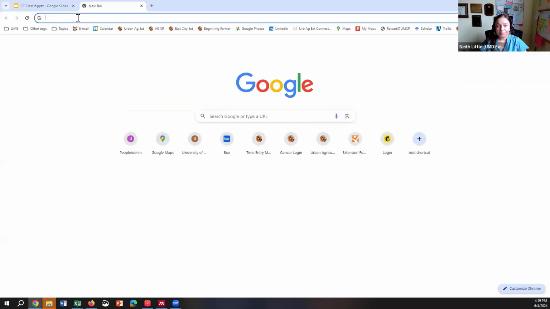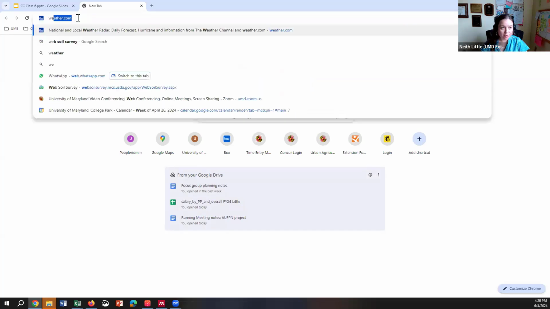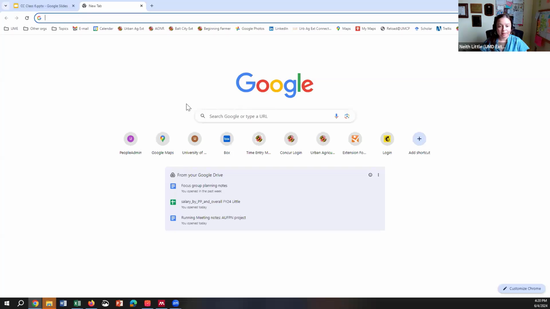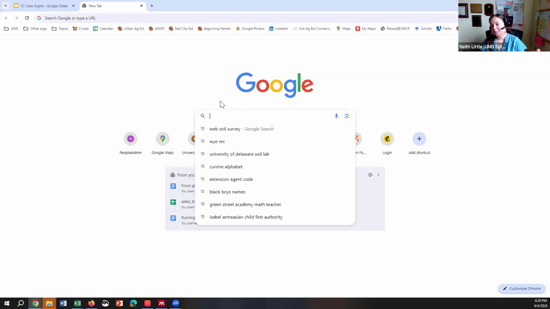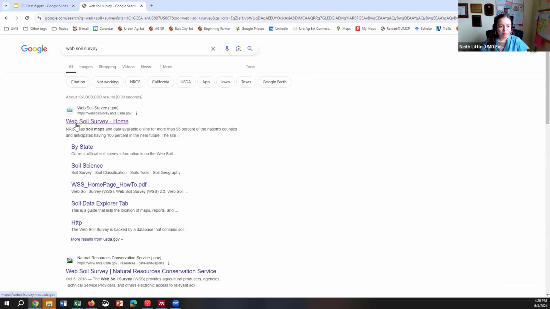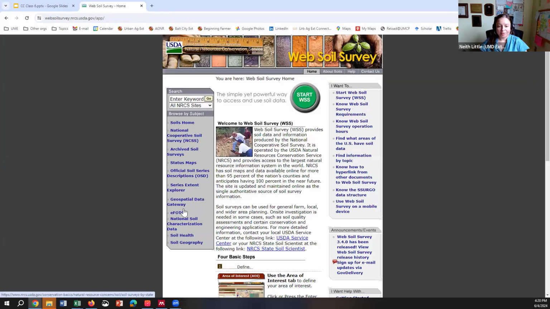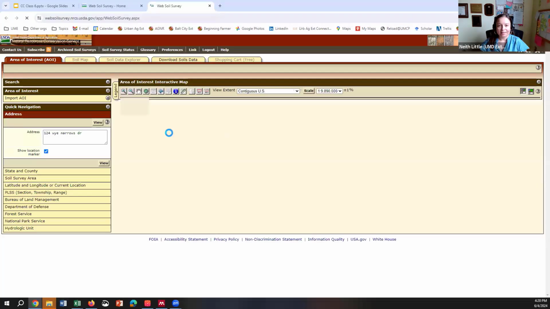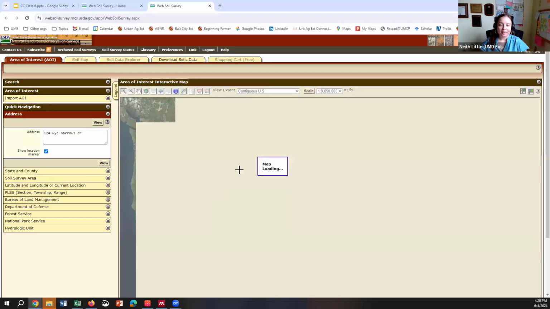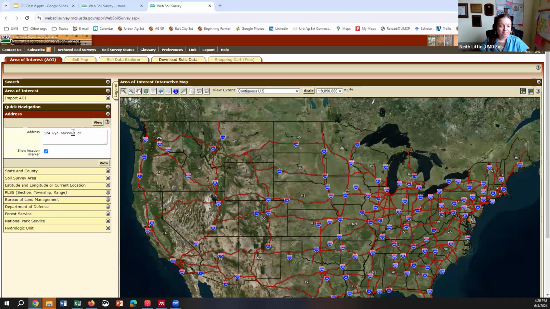So I'm using Google. You can use any kind of web browser. And what you do is you go to the search bar where you would type in a search, and Google has this. Other web browsers like Firefox or Chrome have their own search bar. And you type in Web Soil Survey, and it should take you right there to the Web Soil Survey home. There's a lot of information here about like the history, using mobile devices, but all you have to do is click this big green button that says Start WSS, Start Web Soil Survey, and it'll open it up to a map of the United States.